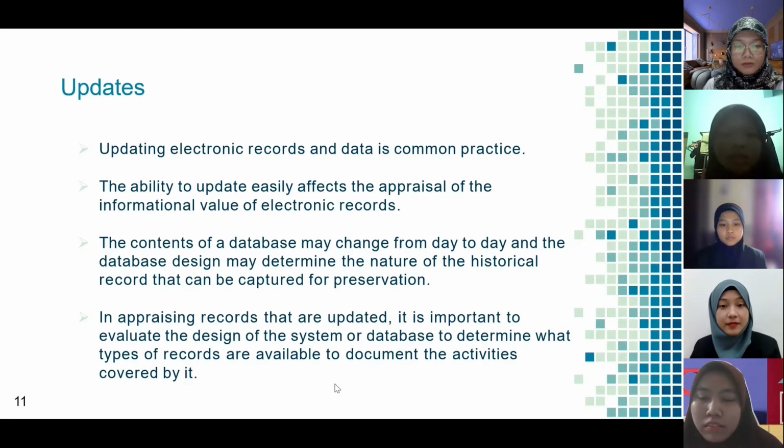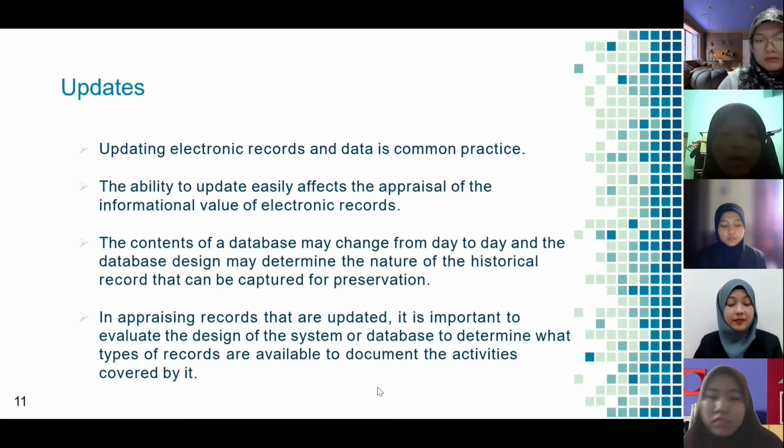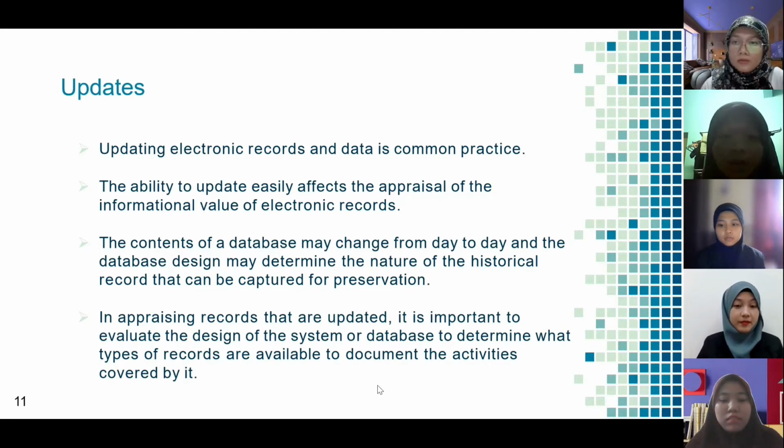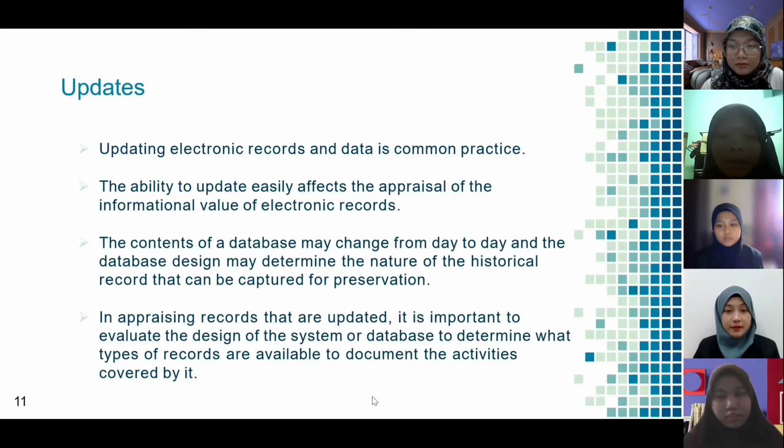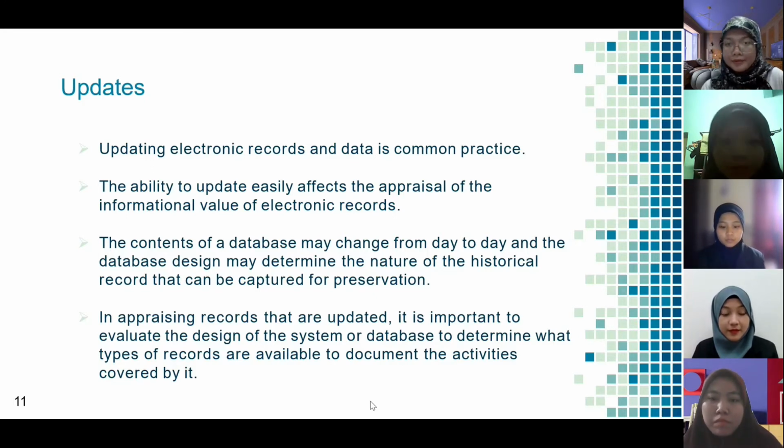Okay, so the next criteria for appraisal of electronic record is update. Updating electronic records and data is common practice. Like some of the organizations must update their electronic records and data. Usually, they update the records of the organization. And second point, the ability to update easily affects the appraisal of the informational value of electronic records.